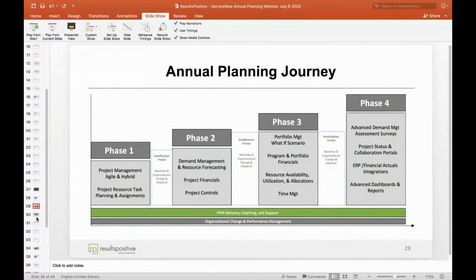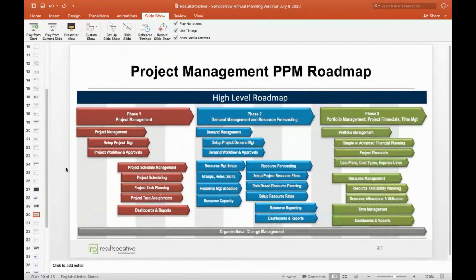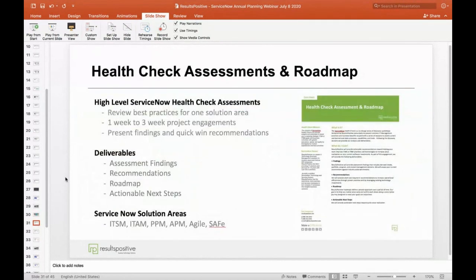Here's an example of one of our template roadmaps, one of those 4 templates. It's more of a project-centric starting point in this particular roadmap, and highlighting here the portfolio management capabilities. So we have different sets of services for organizations. So we have health checks and really deep dive formal roadmaps. So those are also available. Those are 1 to 3 week engagements.